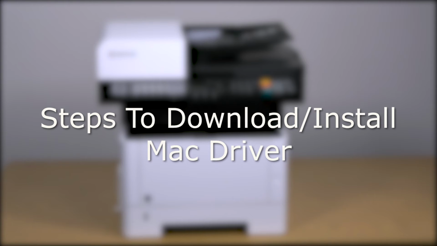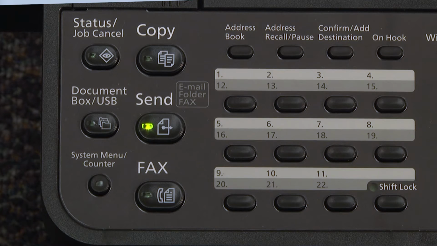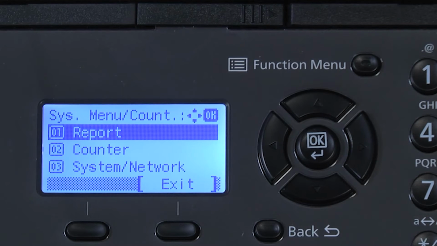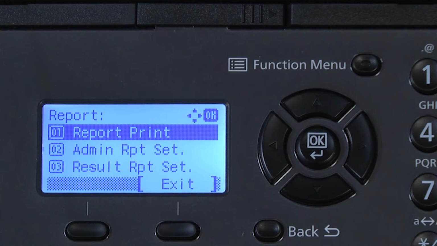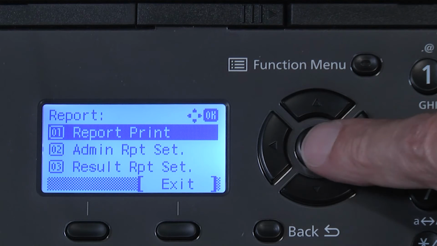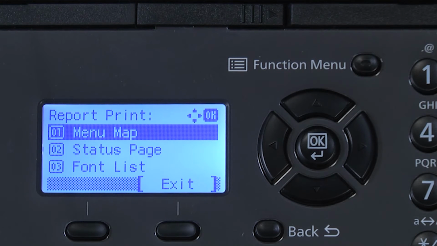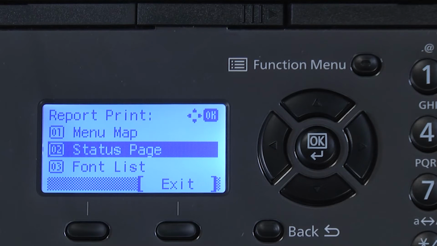Begin by printing a status page. Press the System menu counter key, press Report, and select OK. Press Report Print, press OK. Scroll to Status page, press OK.